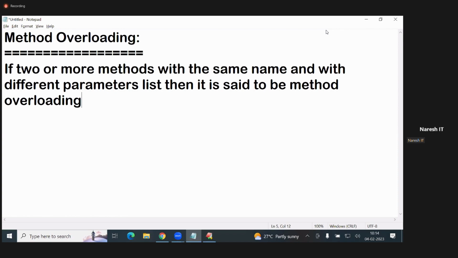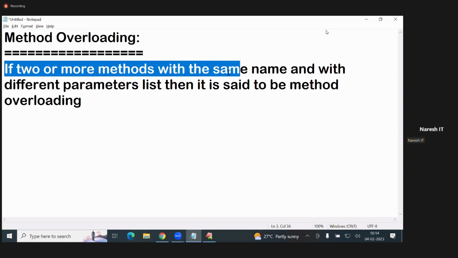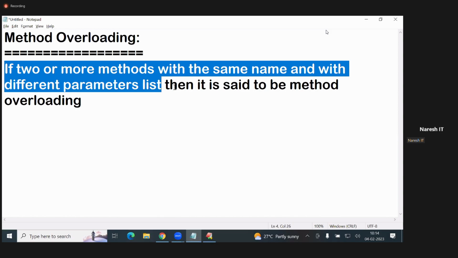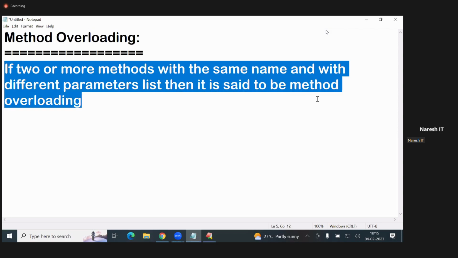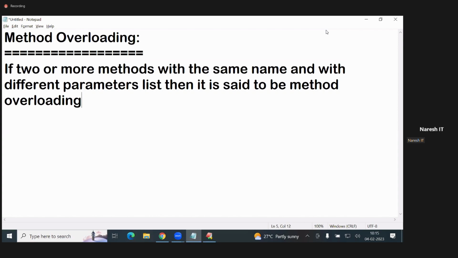If two or more methods with the same name and with a different parameters list, then it is said to be method overloading. So method name same, parameter list is different, then we can call it as method overloading.